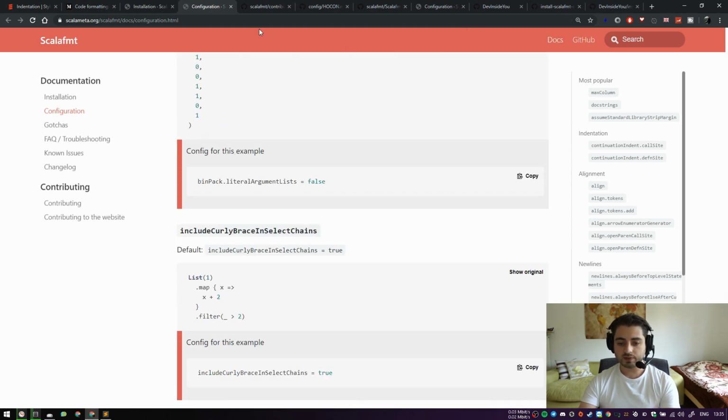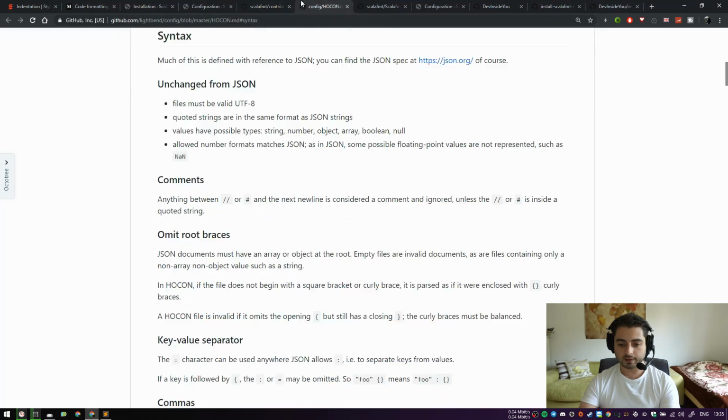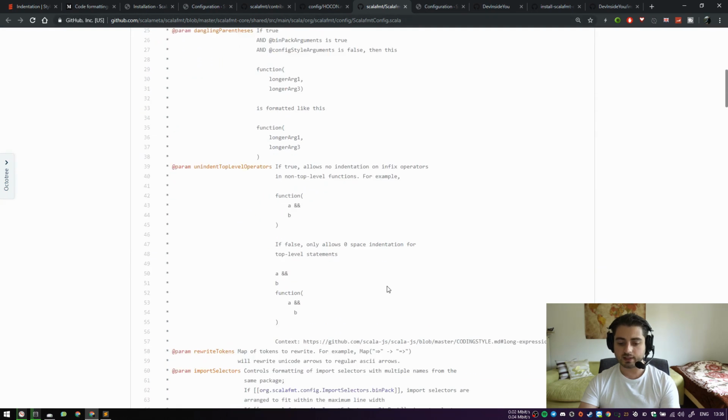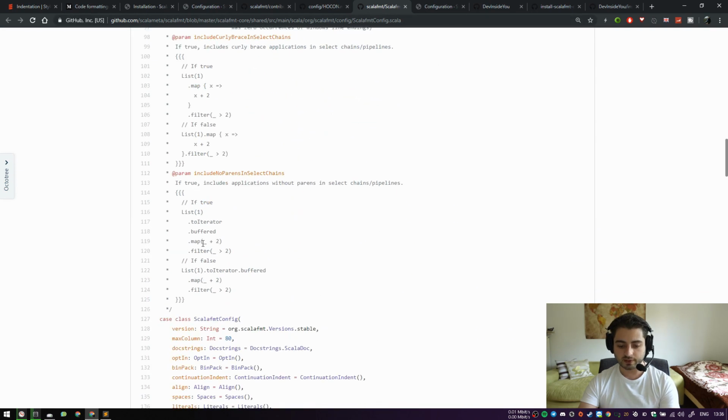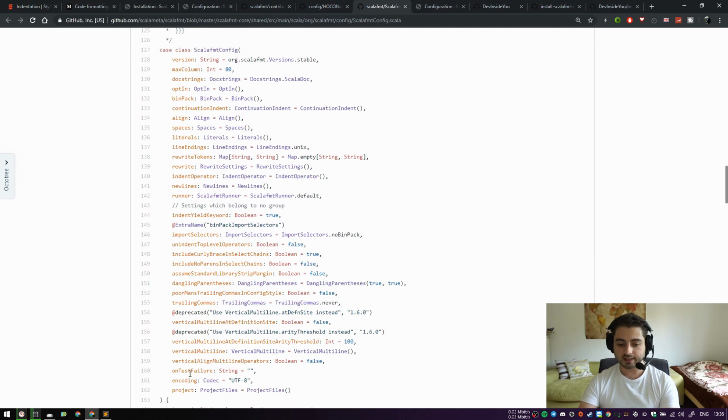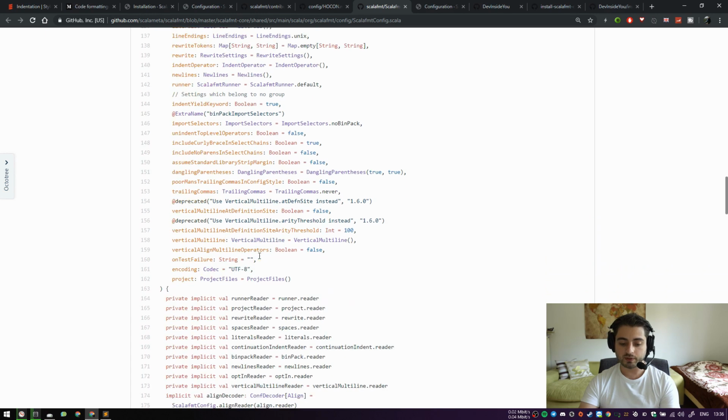If you want to see all of the settings, then you can go to, where do I have it? It's over here. I'm going to have the link down in the description. This is basically the Scala representation of the configuration file. So all of these are just comments, but here this is the case class with all of the settings, right? So you can use exactly this in your configuration file.